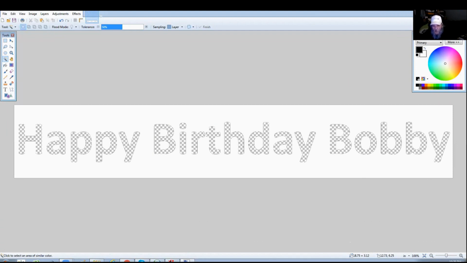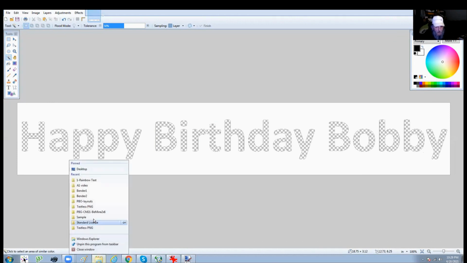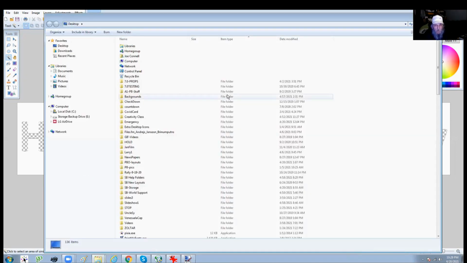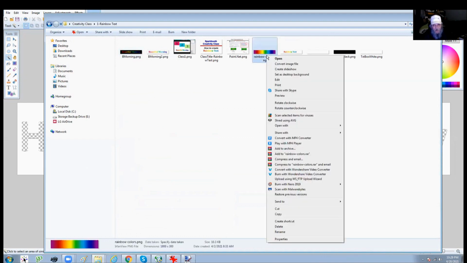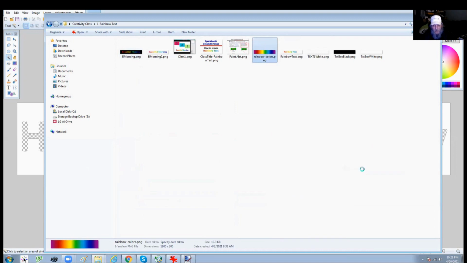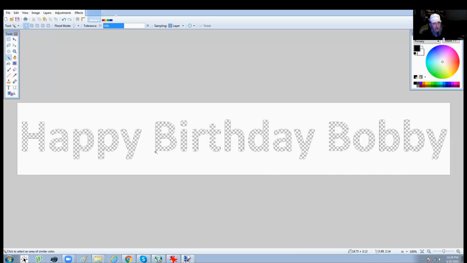Then you go to the folder. I'm going to move it down even further here so I can right click on this, and I'm going to go into the folder on my desktop. There is a folder called Creativity class, rainbow text. Now I'm going to get that rainbow text colors, right click on it, open with paint.net. So now it has opened up the rainbow right here, and right next to it is the text that I had.